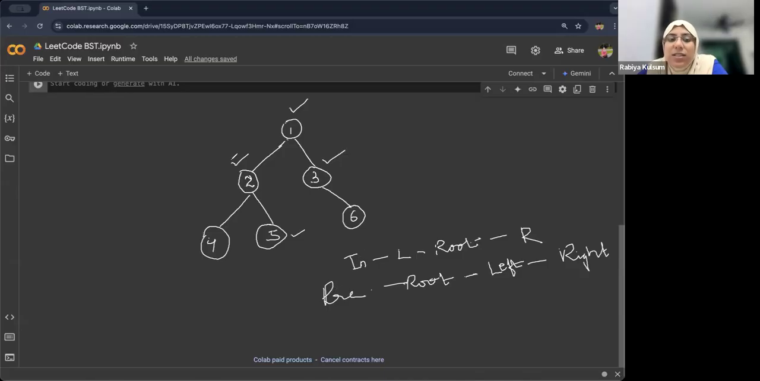In-order traversal is where we start off with the left node, then move on to the root node, then to the right node. This is the order in which the nodes are read. These are the two traversal techniques that we will be utilizing in today's session.